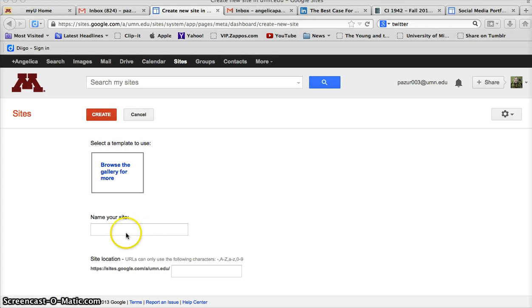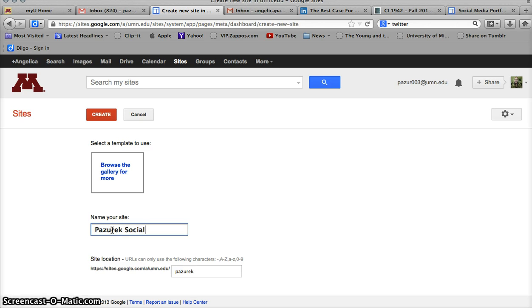So this will need to be a unique name to you. You can't just put in social media portfolio, otherwise it will give you the error message that that name is already taken. So I'm just going to put my last name. You can change this later if you'd like.